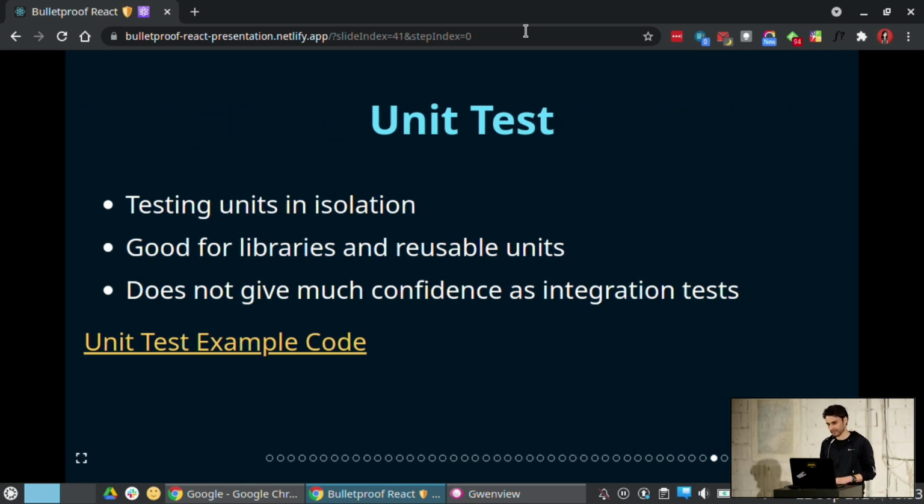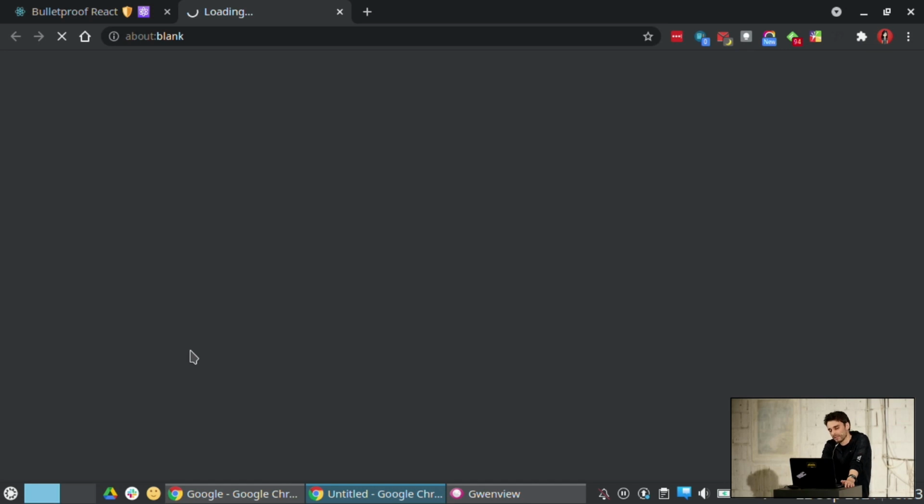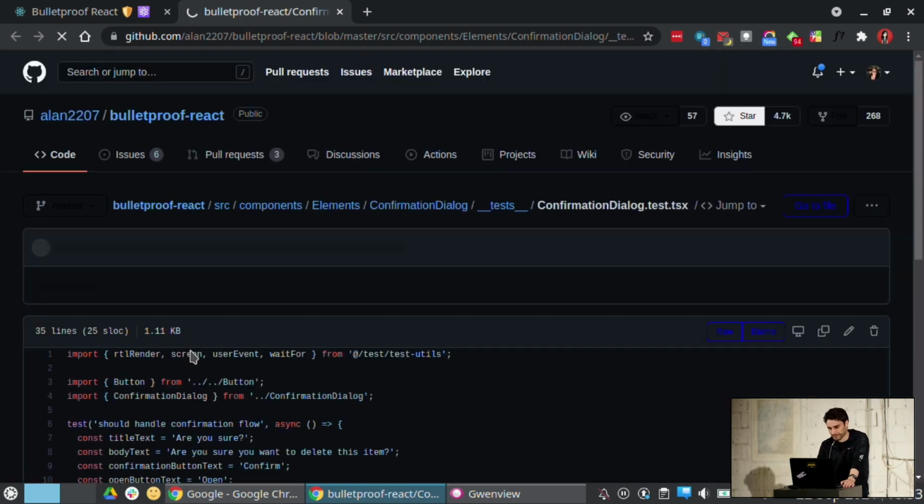And unit tests, these are tests where we test units in isolation, so we could test components, functions, and yeah. And they wouldn't give us as much confidence as integration tests that the application works properly. So let's see here for an example how we define a piece of test as a unit test.